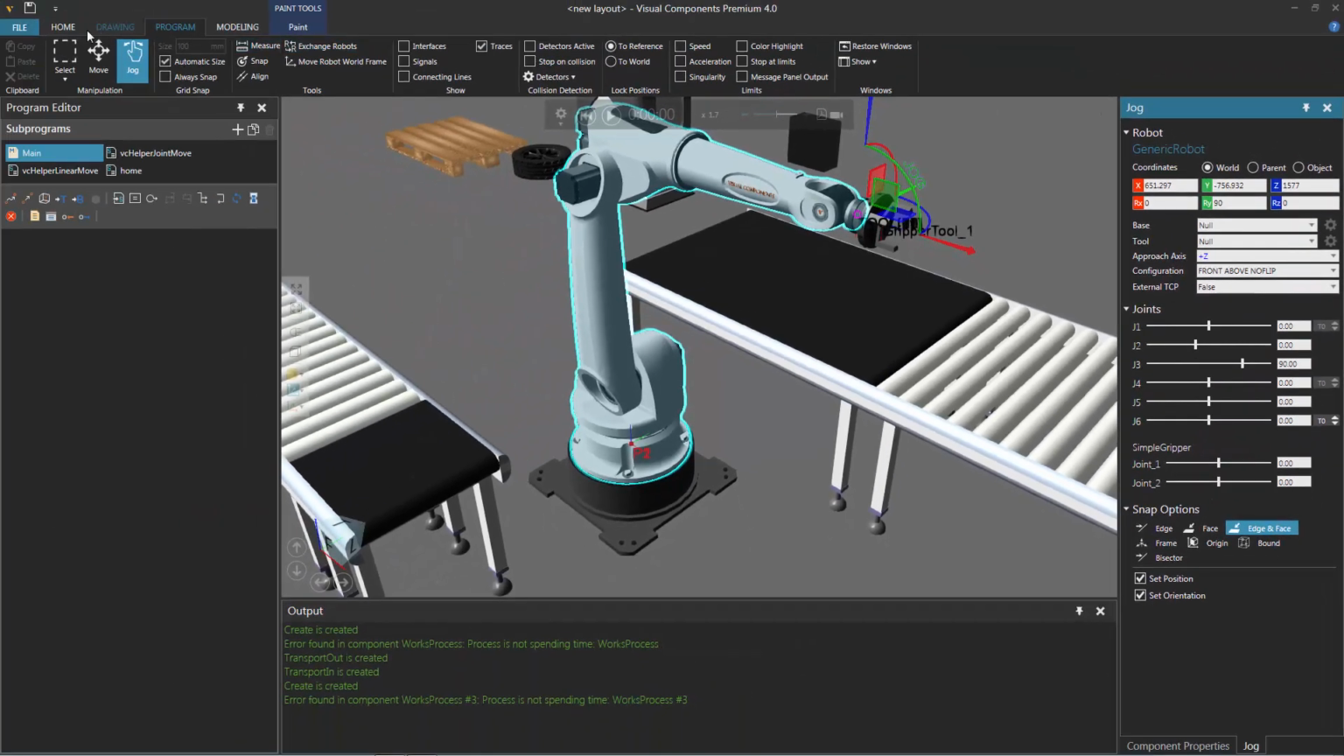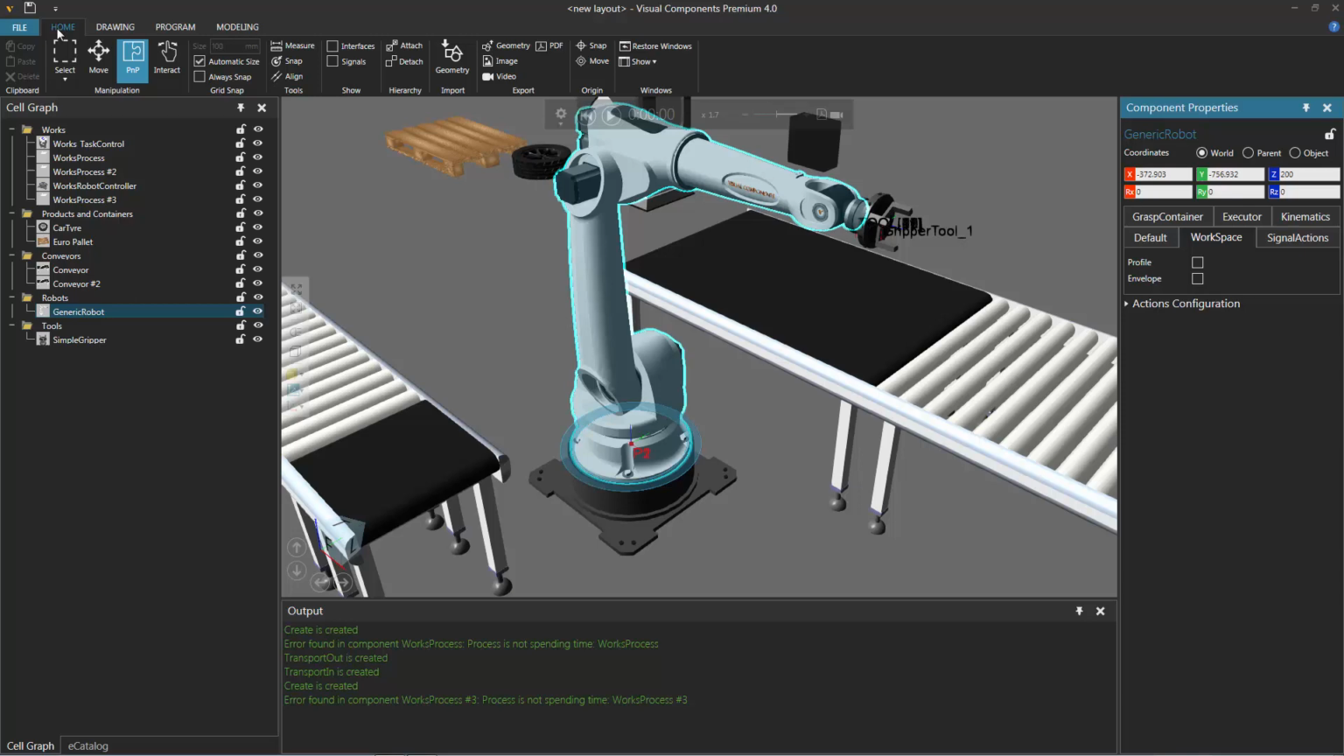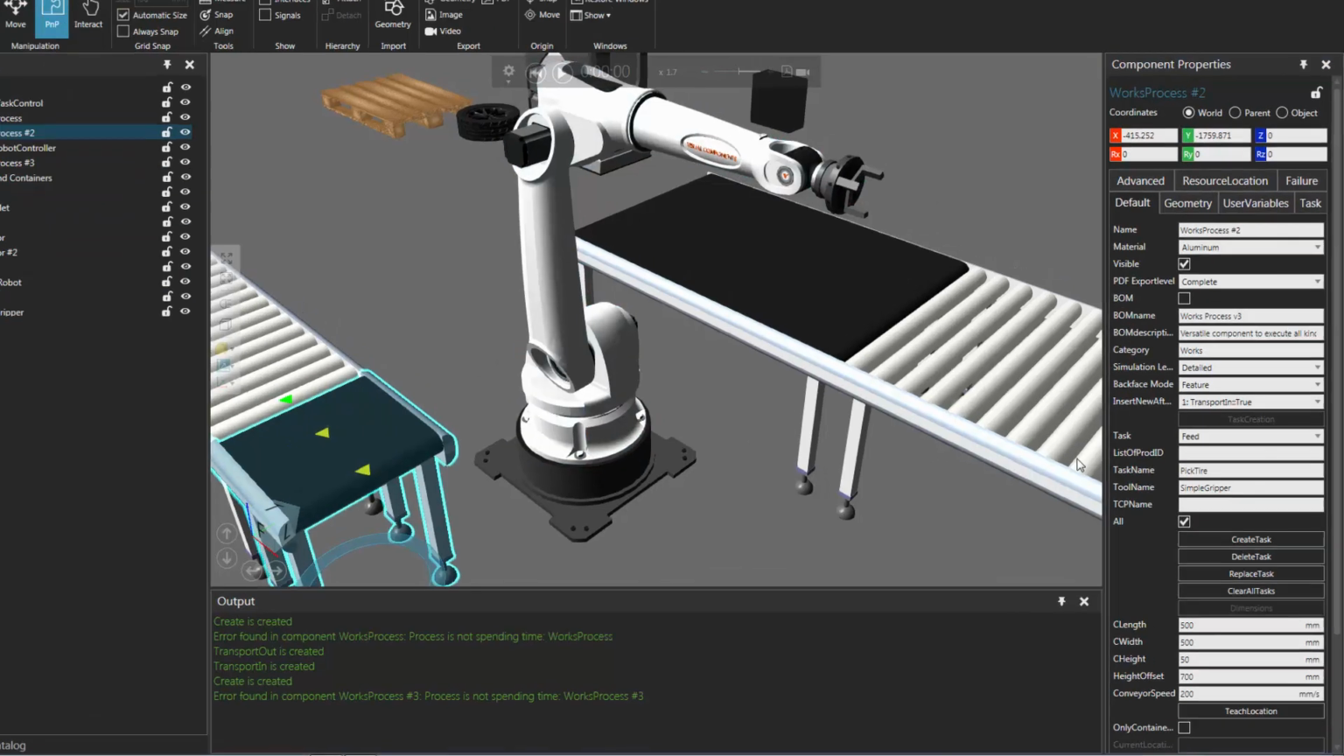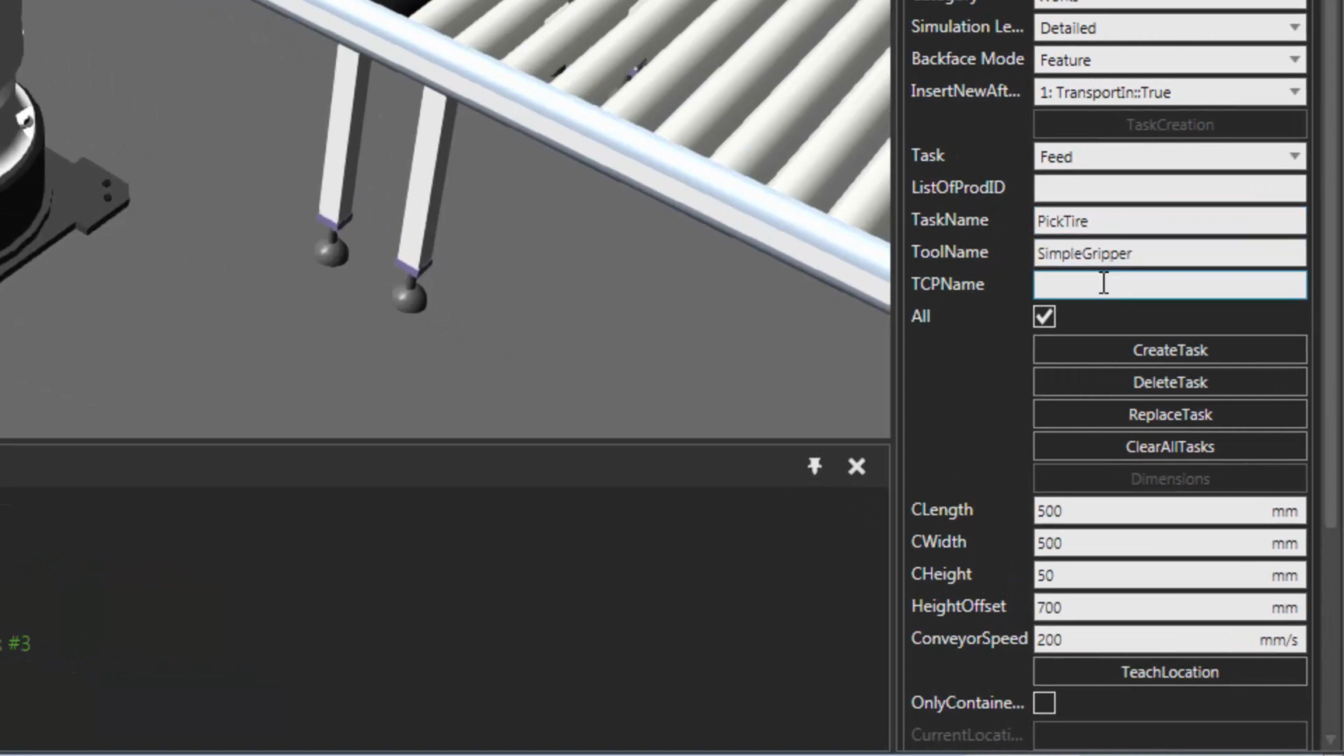So let's now go back to the Home tab and configure the layout. So I'll select this process component again, and we're still teaching that feed task. So we're using simple gripper, and we're going to use a tool frame called gripper tool _1. I'll then create the task, and now we need to create the need for that car tire so the robot knows where to place those tires that are fed to it.